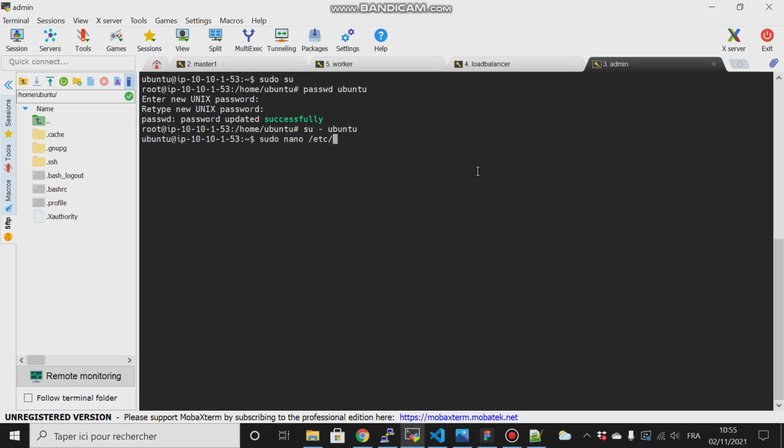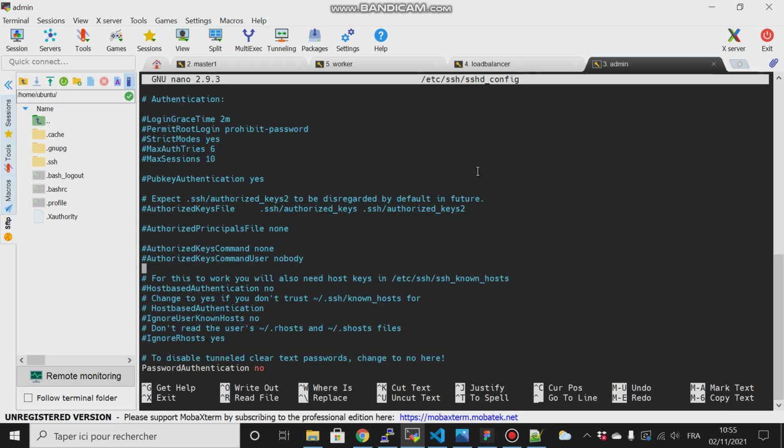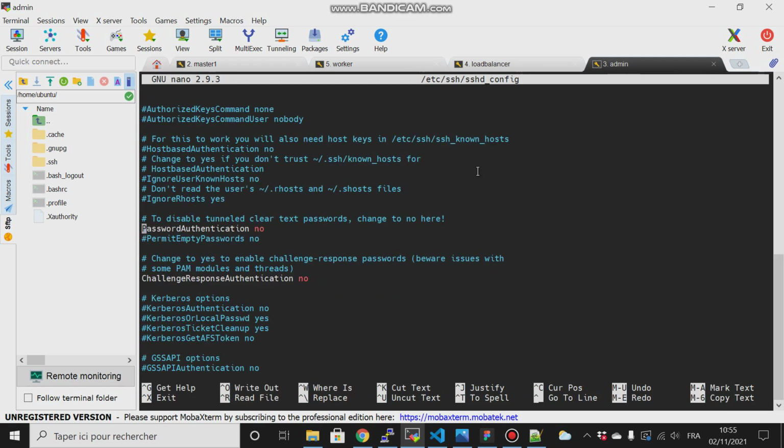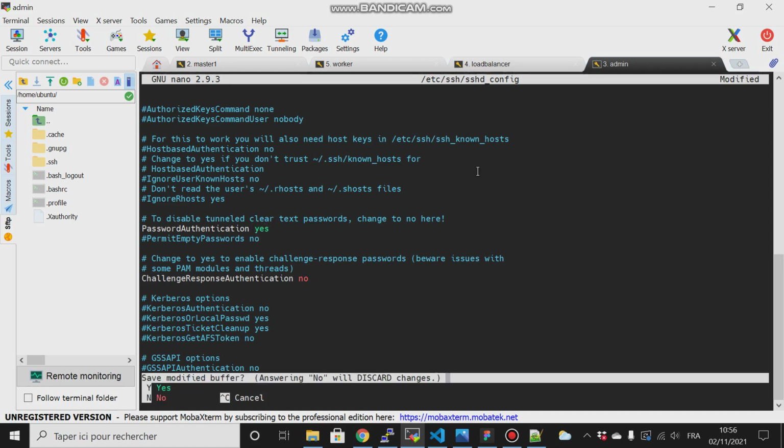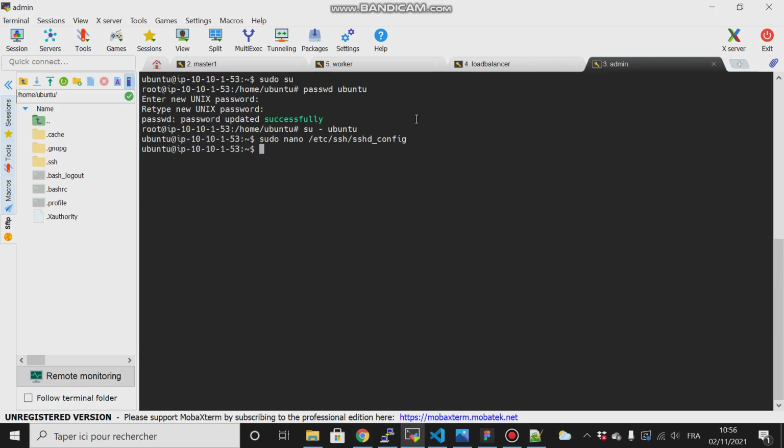And modify something under ssh, the sshd_config. Scroll down and look for PasswordAuthentication and switch it to yes. If you don't enable this, you will not be able to copy that public key to this host. And to apply the changes, we have to reload the sshd service.